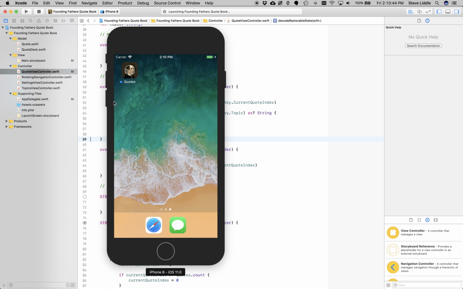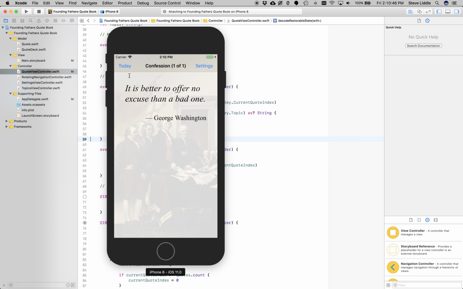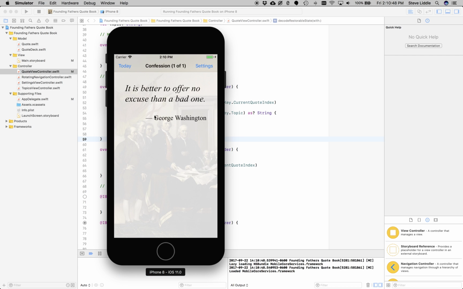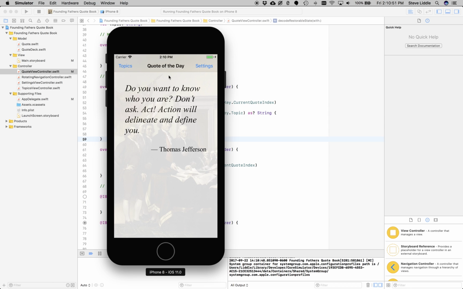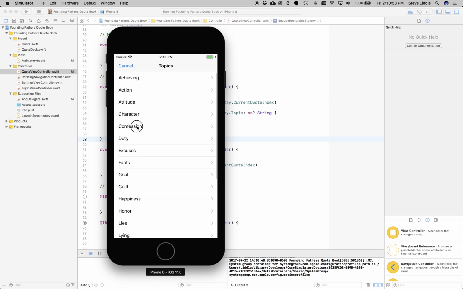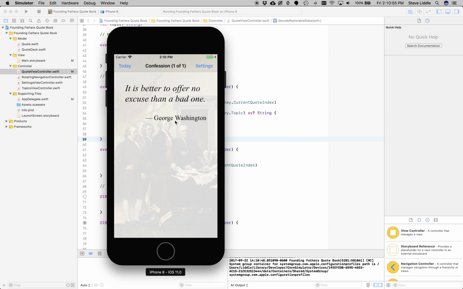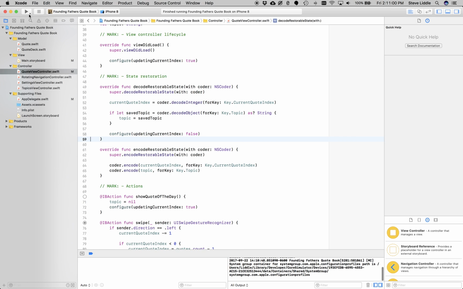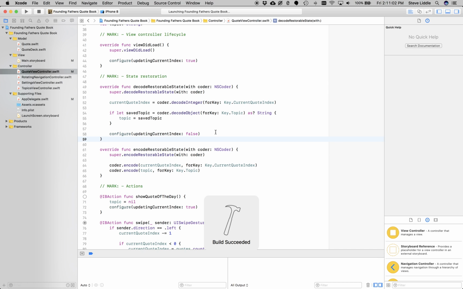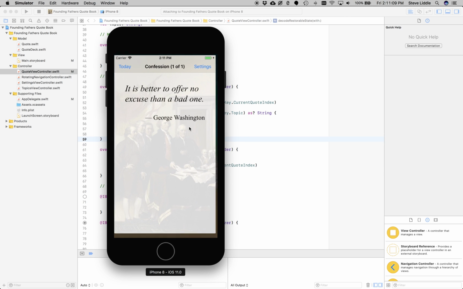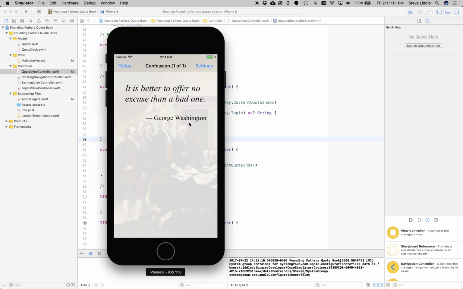Okay, initializing, loading. Okay, so we're at quote of the day. All right, let's go to topics. Let's get confession. Okay, now go to home, Command Shift H, and then hit stop, and then relaunch. So launching. There's my bitmap. And then you see it saw the flash there, it reloaded, and it's reloaded in the same state as I was in before.